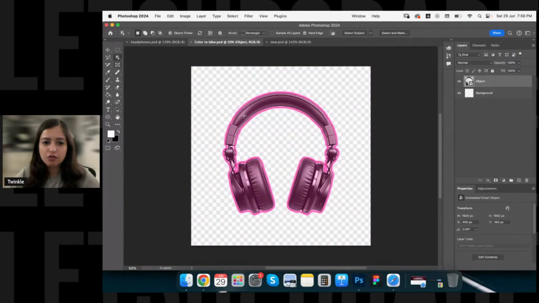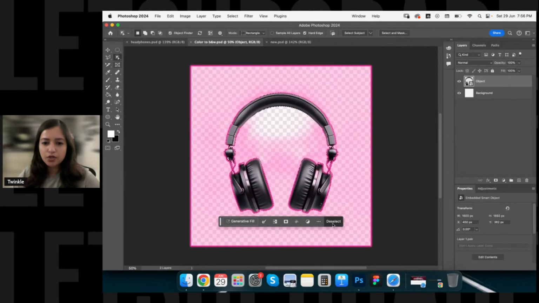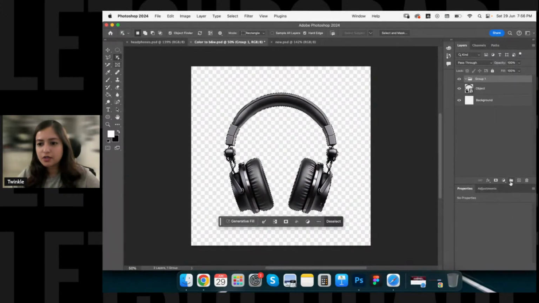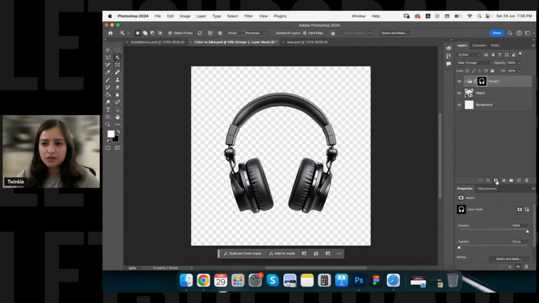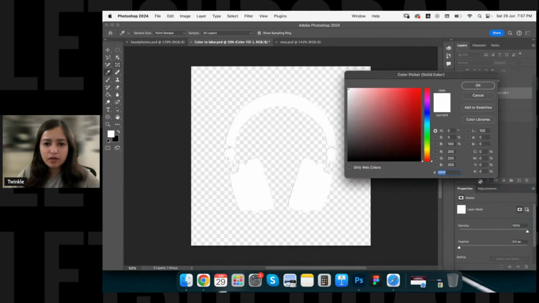I'm going to just hover on my subject, which is this, add a group over here, right? And then I'm going to add a layer mask to this. Now this layer is selected. I'm going to click on this and choose solid fill color. So this color picker is going to open up.